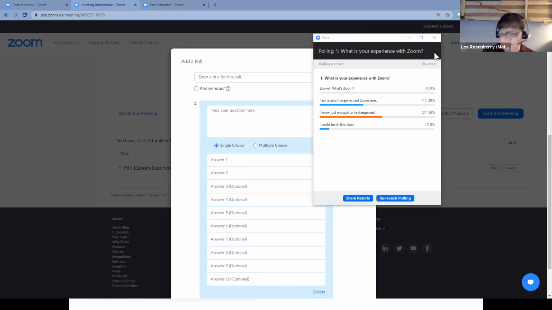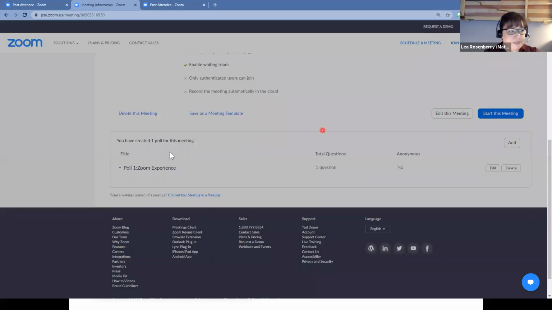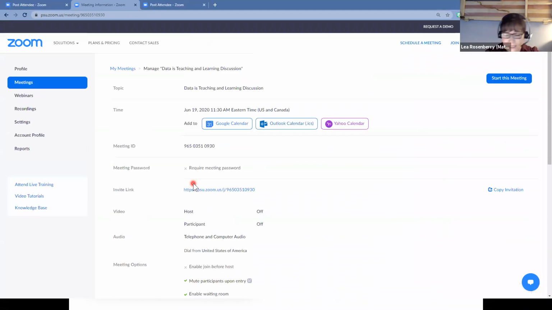Okay. I'm going to show you the poll results right now really quickly because we're running out of time. Hold on. If you want the results of the poll afterwards, say you are going to use it for a quiz, I'm going to go back to my Zoom area. I'm going to go to reports. So I'm going to click reports.